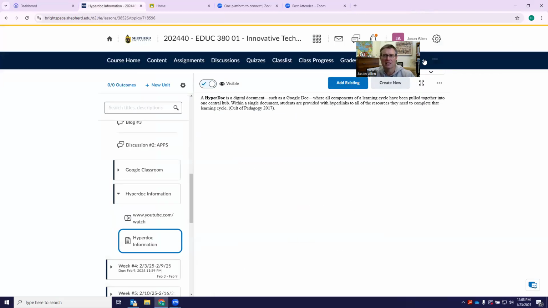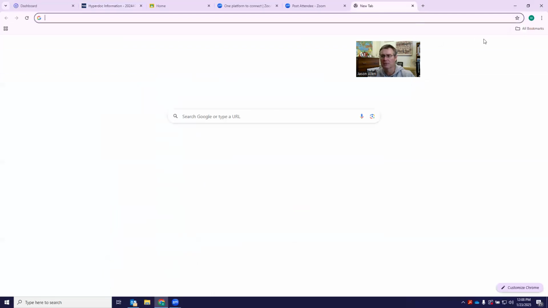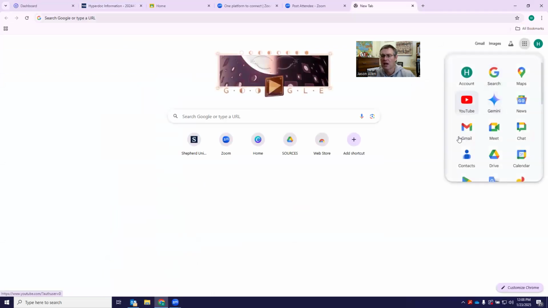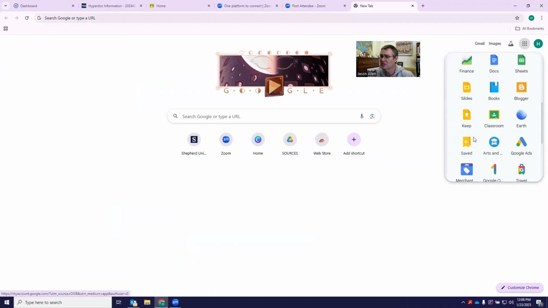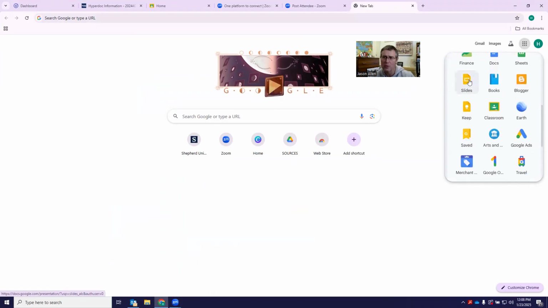And of course, Google Slides is in there too. Whoops, get back. The waffle again. Google Drive, of course, is where everything's located. There's Slides, which is their PowerPoint. And again, as a social studies teacher, a lot of times we would do projects. And that was one that my students used a lot, and they would use it as a hyperdoc.